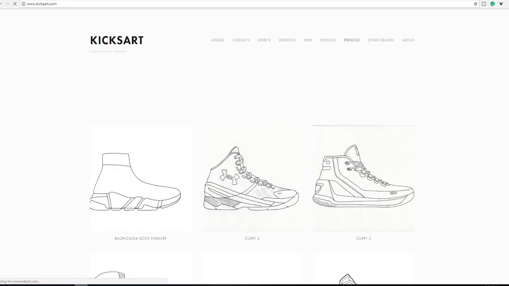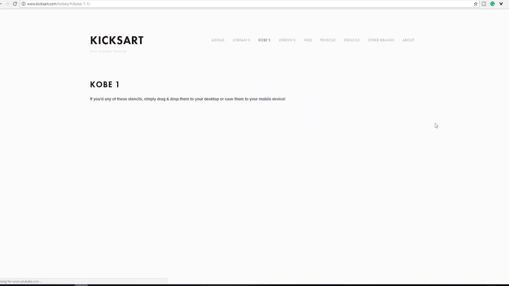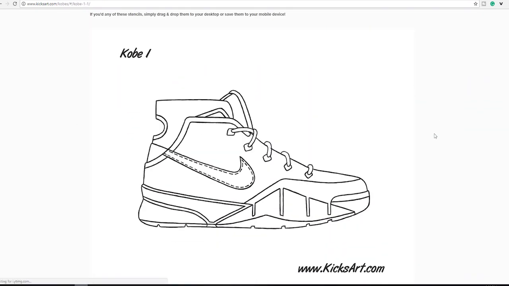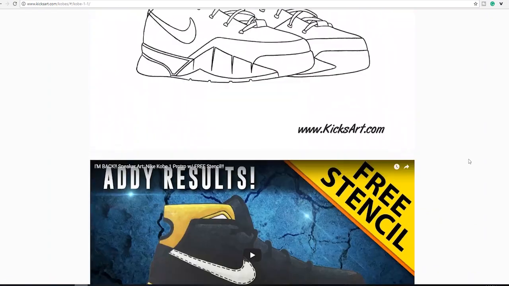Okay, so let's go to the Kobes real quick. Kobes, there's not that many there right now. There will be, because Kobe had a lot of sneakers over his career. You're going to see when I get into another one of these panels.